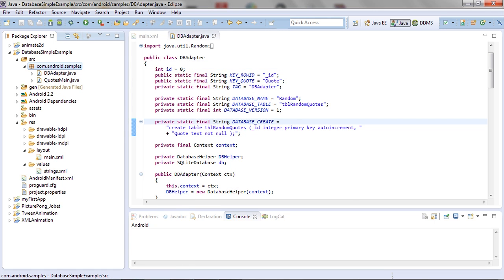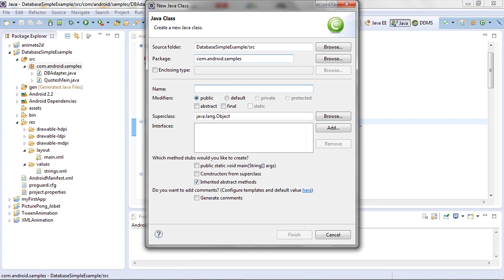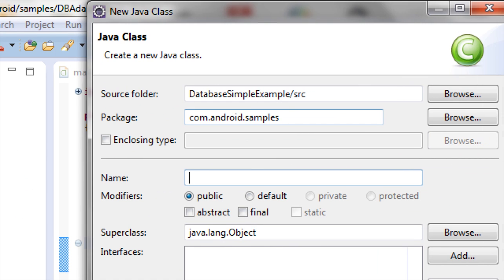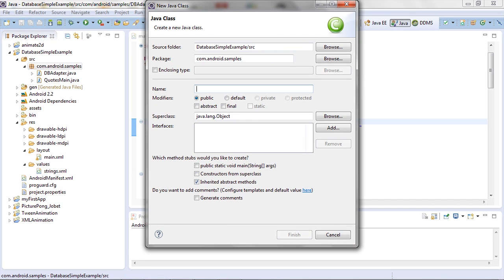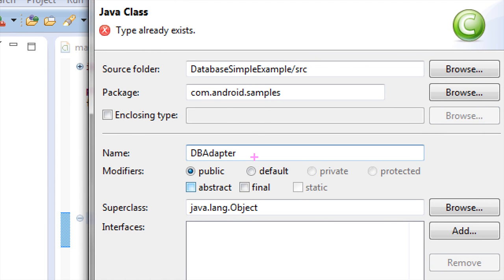Okay, so New Java class. You'll get a dialog box. I'll fill this up so you guys can see what I did before. And I'll put in the information: DB adapter. And that's the only thing you'll need.